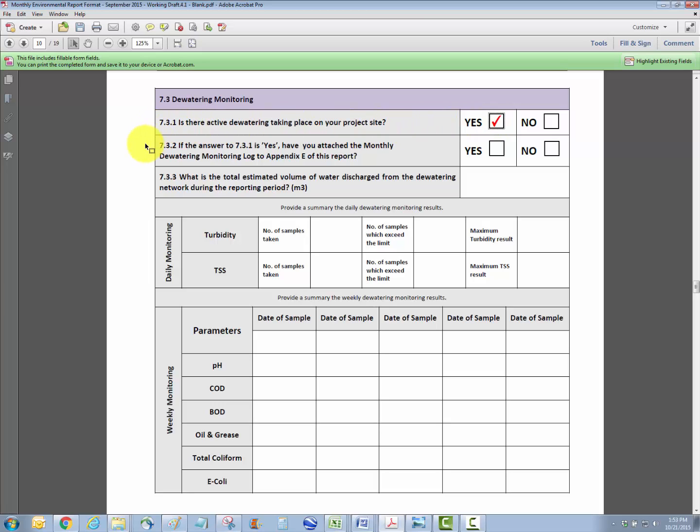So in this example we're looking at, yes, they are conducting dewatering, and that takes us to the next question. If the answer to 7.3.1 is yes, which it is, have you attached the monthly dewatering monitoring log to Appendix E of this report? And yes, we do have the monitoring log, which we'll look at in just a second, and you do need to attach that as an appendix. So we're going to click yes to that.